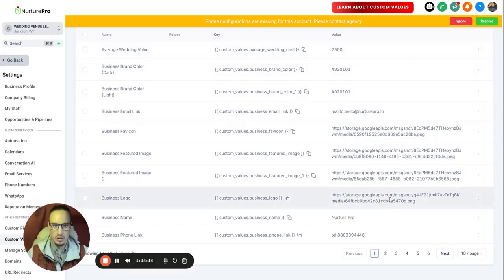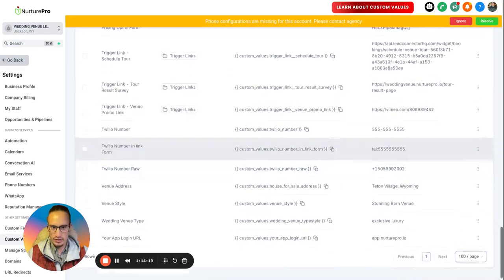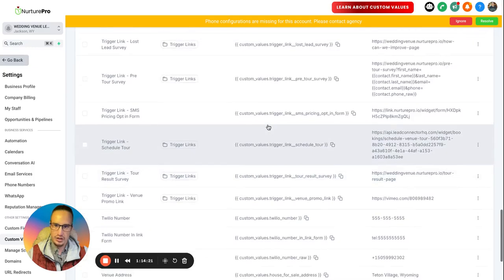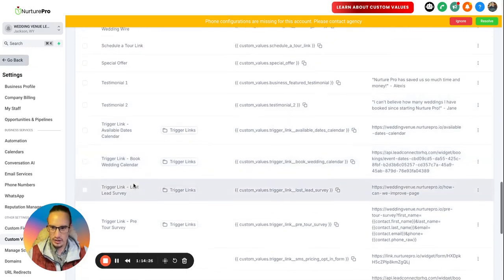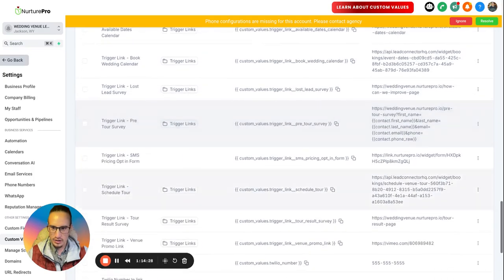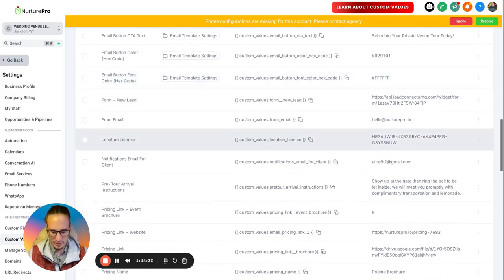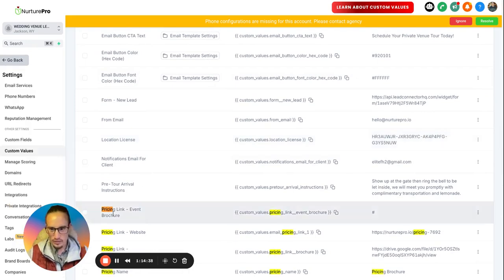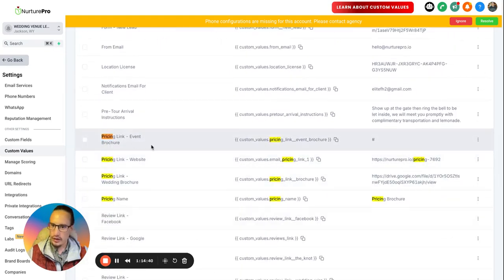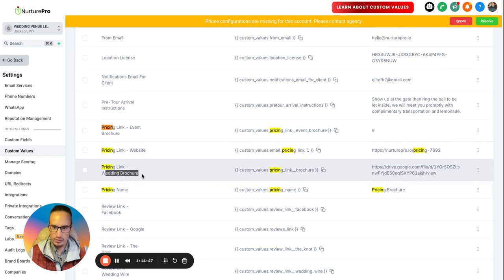So what we would want to do is come in here, go to our trigger link custom values. I like going to 100 per page. And as you can see, sorry, it's not in the trigger links. It will be in the pricing. So it looks like we already have one created here. So for the pricing link, we have the pricing link for the wedding brochure here.